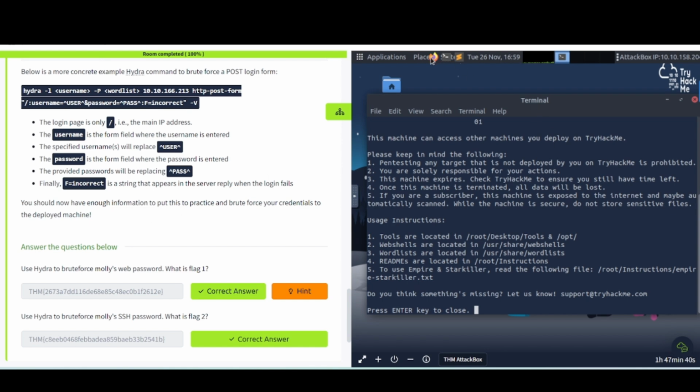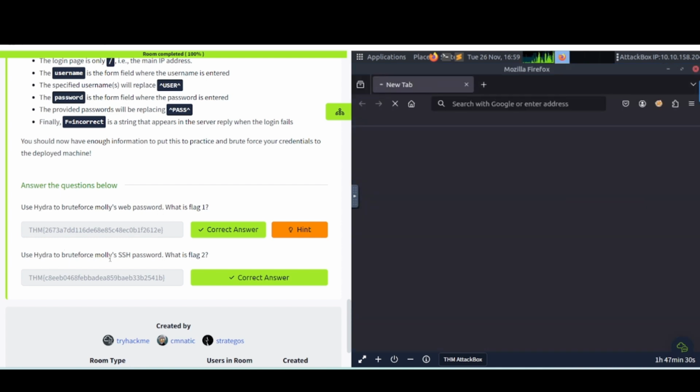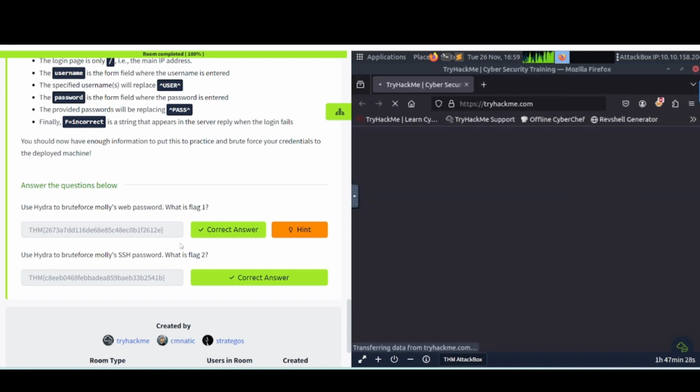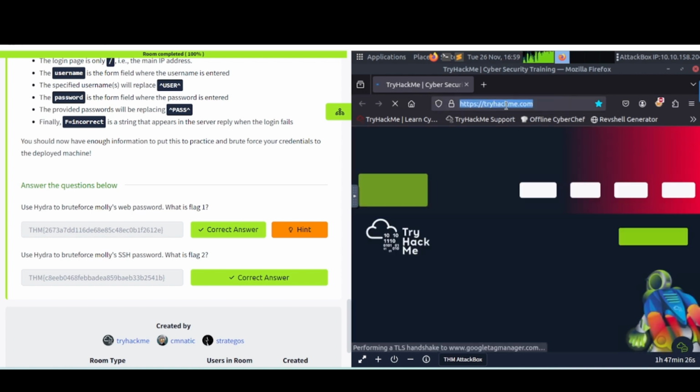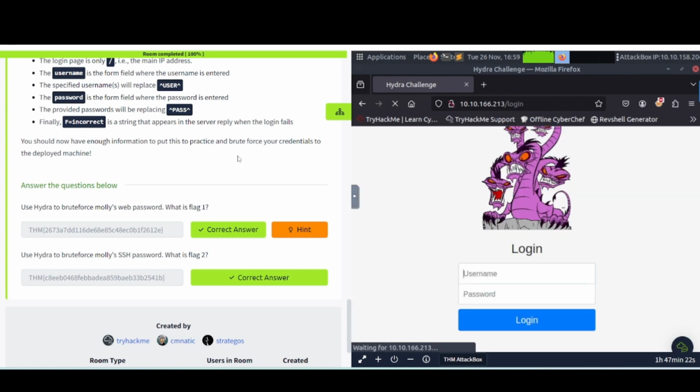So if we go ahead and take a look at this website here, we're going to answer some questions. The first one says, use Hydra to brute force Molly's web password. What is the flag? Use Hydra to brute force Molly's SSH password. What is the flag? So go ahead and try to figure these out yourself, and then come back to the video and we will go through it together.